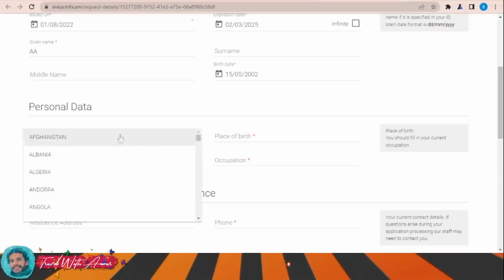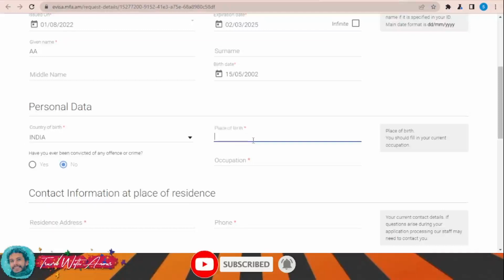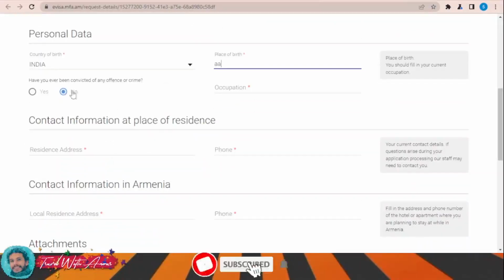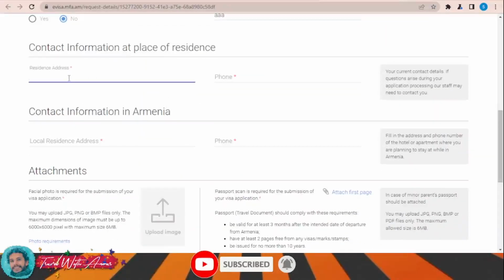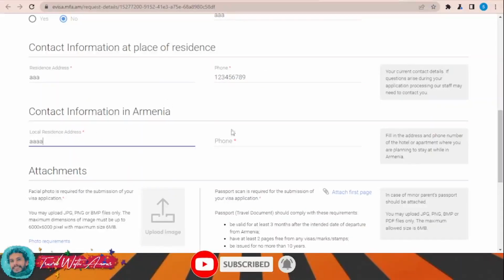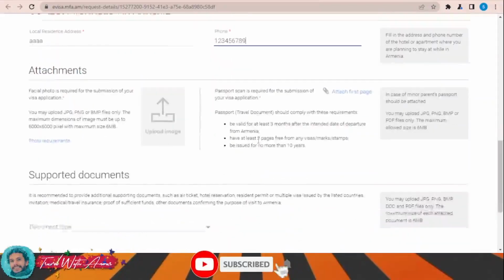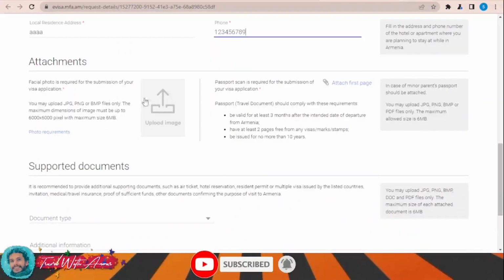Personal data, country of birth. Okay, let's keep it India. Place of birth. Have you ever been convicted of any crime? No. Occupation. Contact information, residential address, phone number. Contact information in Armenia, the name of your hotel or hostel. Okay.